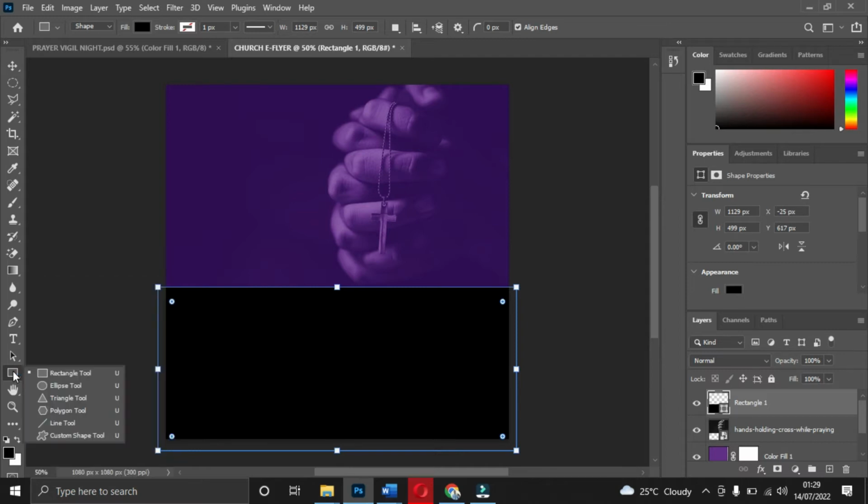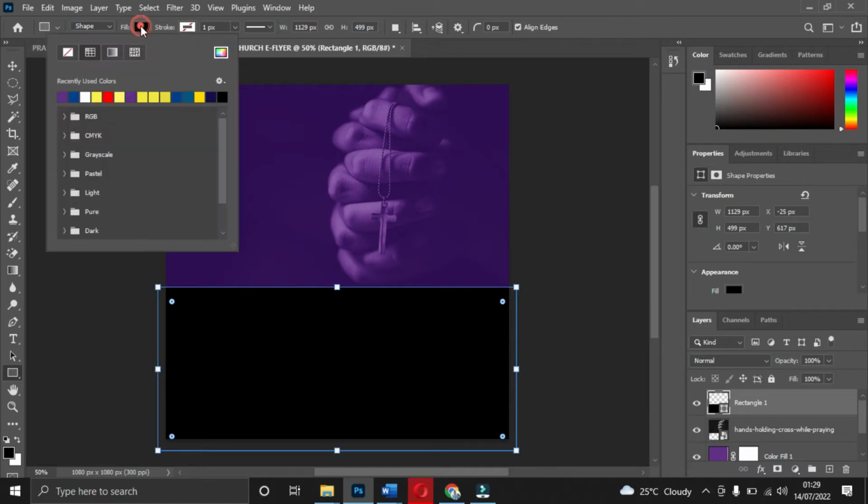You can right click it, you will see all the shapes over here. Okay, so when you are done drawing, you could see that my rectangular shape, the fill comes to the top over here. You could see that there is a fill, it is black. So click on it to change the color. If you cannot see all these colors, because I have used it, that's why it says recently used colors.